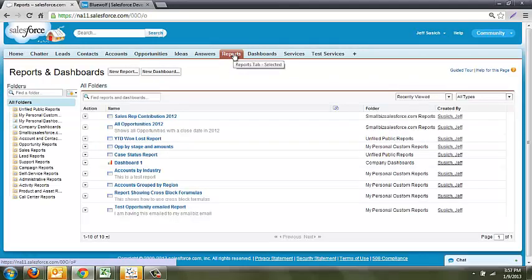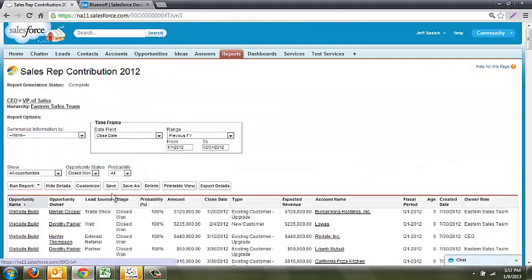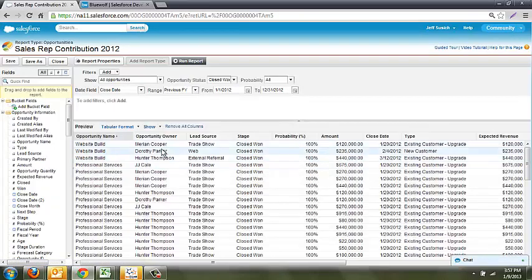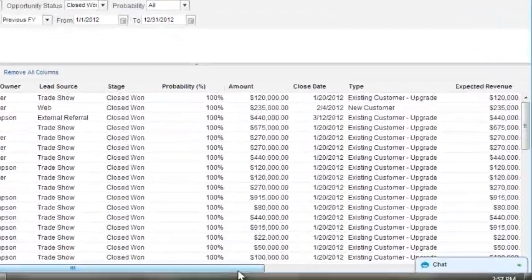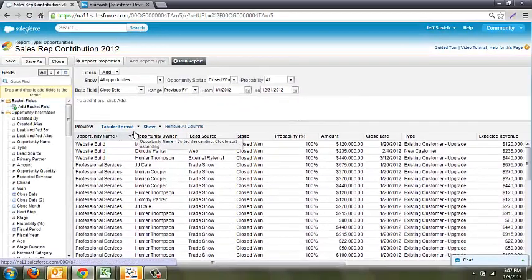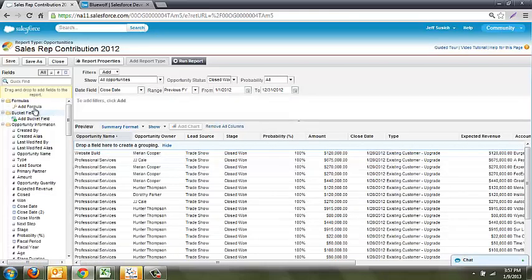I go into my reports here, and I've created a report called Sales Rep Contribution 2012. Right now, this is basically just a tabular report. It shows the opportunity name, closed won, and the basic information. Now, you'll notice a couple things here. One is this is a tabular format right now. I don't even get the option for a custom formula field here. If I change this to a summary format, there it is. I get the add formula field.